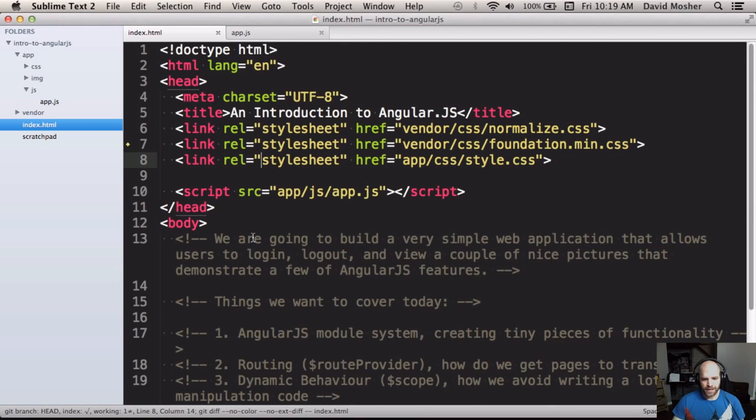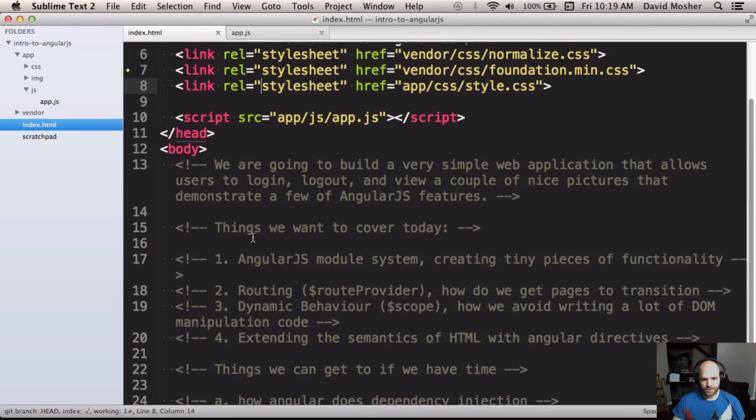So let's look at some of the things we're going to cover today. We're going to look at Angular's module system, creating tiny pieces of functionality and how to isolate things. We're going to look at routing and the route provider. How do we get pages to transition?